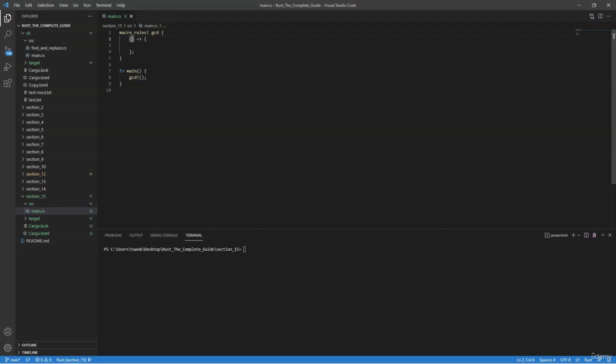Now we are going to give two arguments for our macro, and an argument is prefaced with a $ sign. So we'll call our argument 1, we'll just call it a, and it's going to be a token of type expr, which stands for expression, and then we'll do the same thing for our second expression.